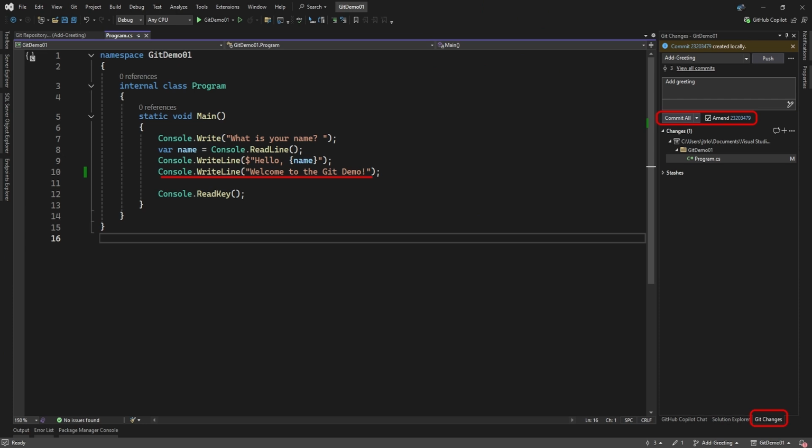Now, suppose you forget to add a small change, but you've already committed. This happens to all of us. Here we added a line of code to the greeting message. The change will appear in your change list, but instead of doing a separate commit, you can do a quick amend by ticking the amend box. It will show the description of the commit you're going to amend to. Then click the Commit All button.